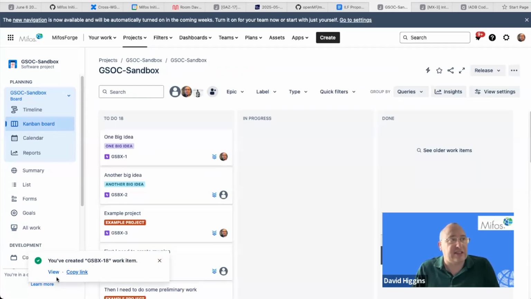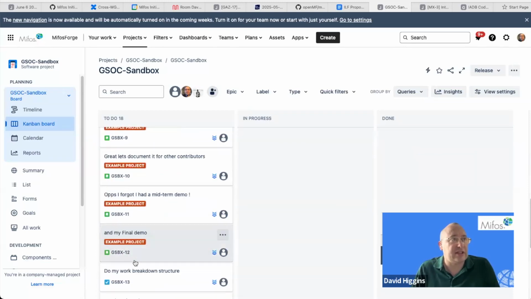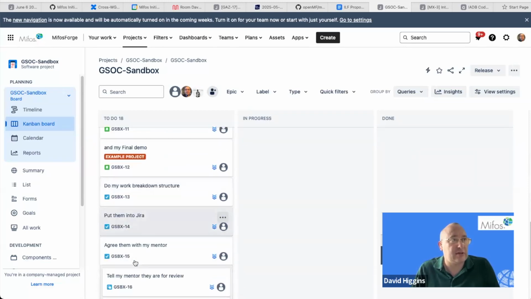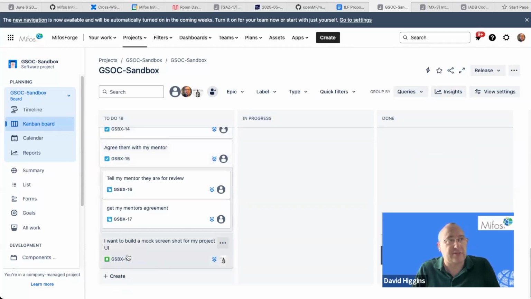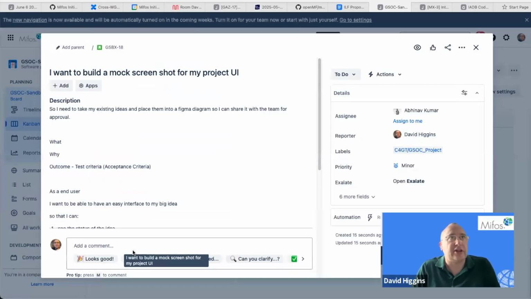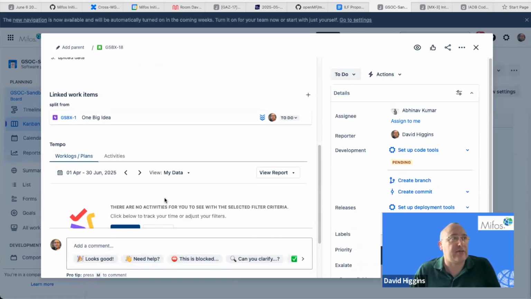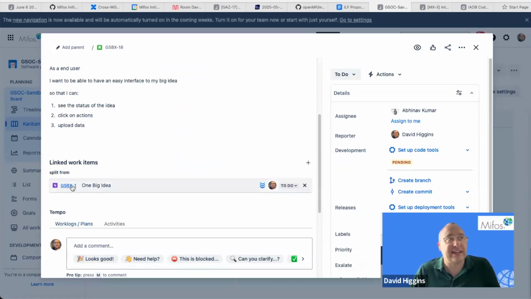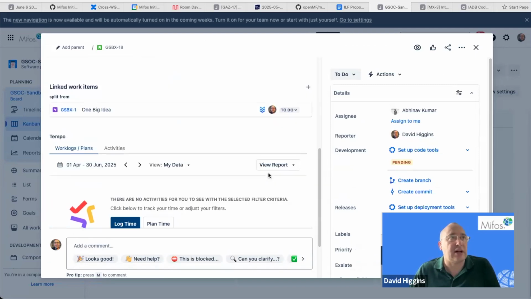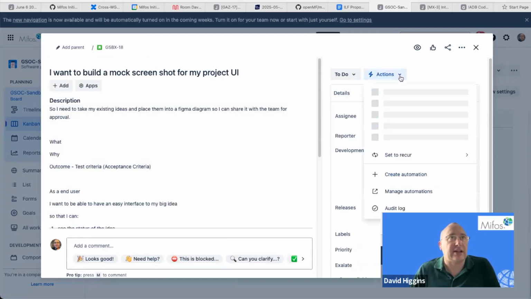And we can see it's created this idea, and I can go and view it, copy the link, or I can find it somewhere in here. There we go, and here's my story. So if I want to go into my story, I could now break this down a bit further, for example. We can see it's linked, okay? But we could also do actions.